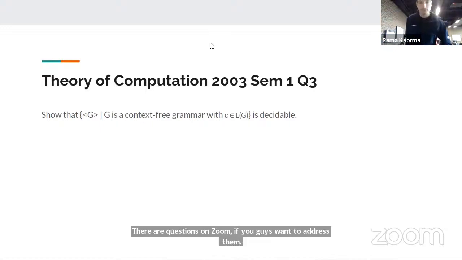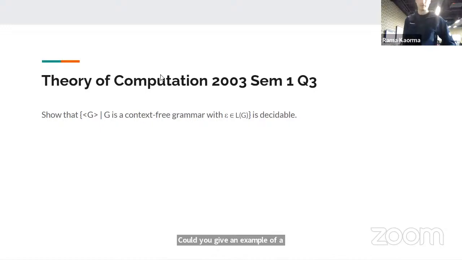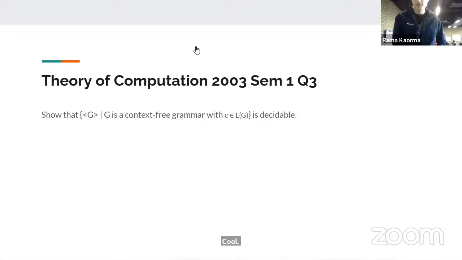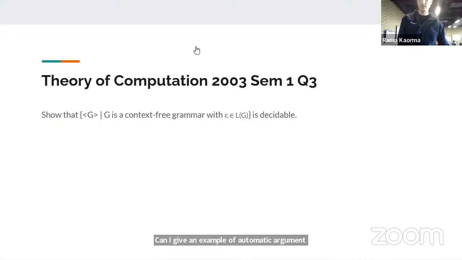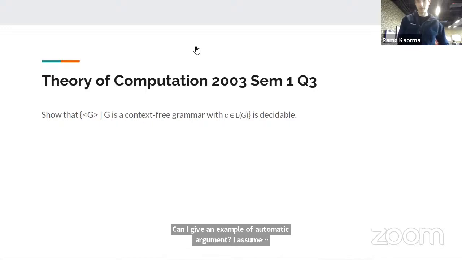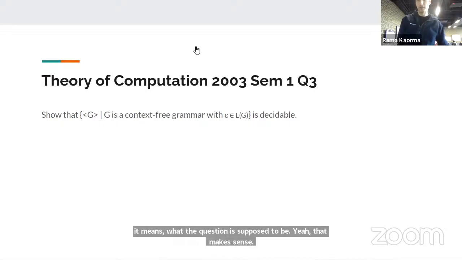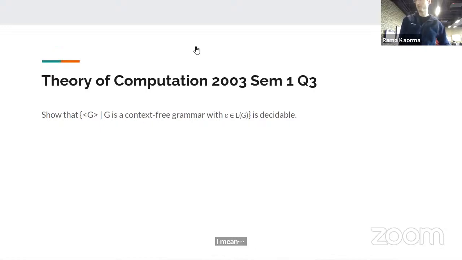Could you give an example of what a valid argument for the transformation would be? Sorry? We can't read the question. Oh yeah, my bad. Can you give an example of what a valid argument for, I assume, an argument for the correctness of a reduction is what the question is supposed to be. Yeah, that makes sense. I mean, something simple from the tutorial would be good enough.